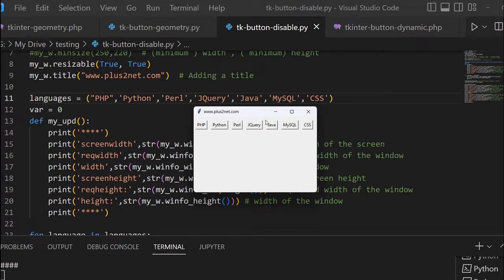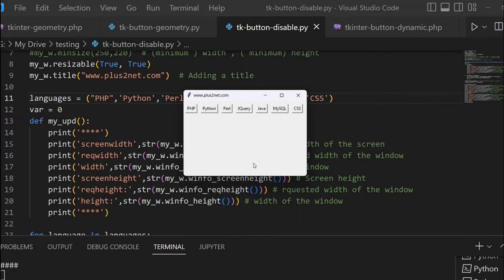So what happens, these buttons are created dynamically based on the list, and accordingly the width and height of the window also needs to be adjusted. So this width and height are not fixed here. We'll learn how we'll do this.